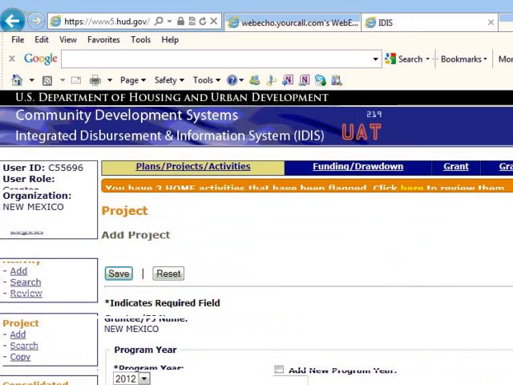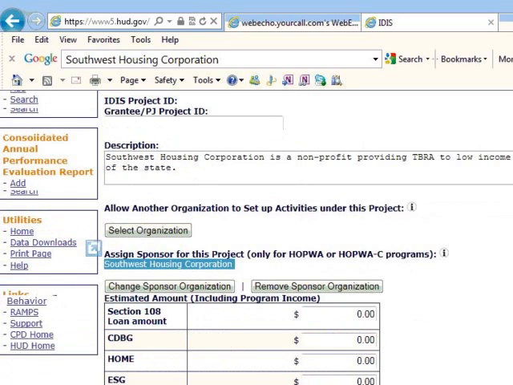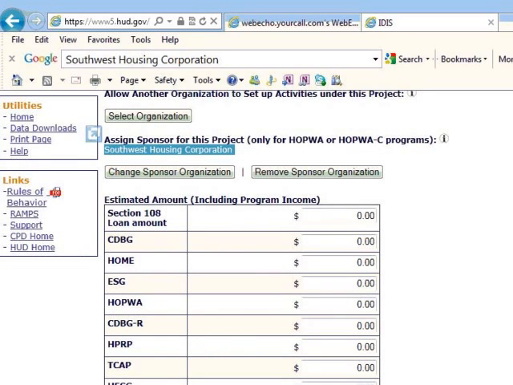You can only attach one agency for every project. That's because you should have an active project for every project sponsor organization. You can change the sponsor organization or you can remove, but you cannot add a second one.